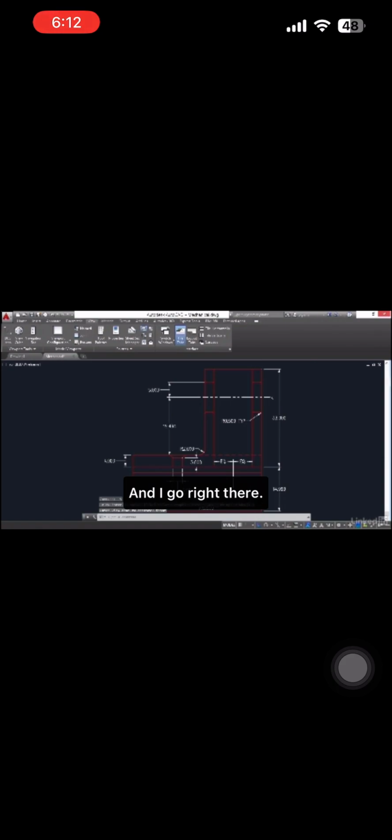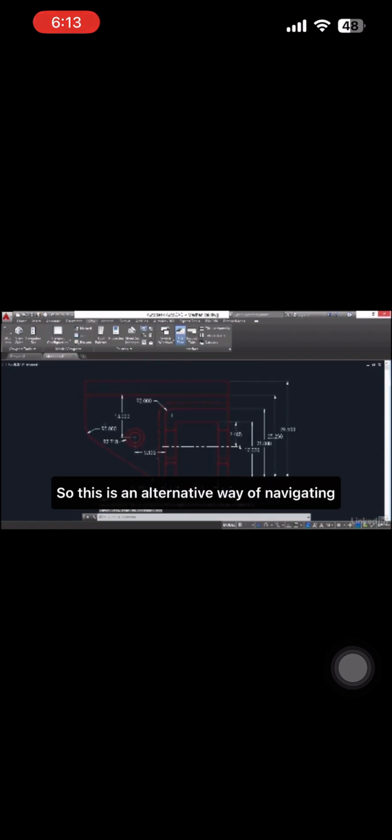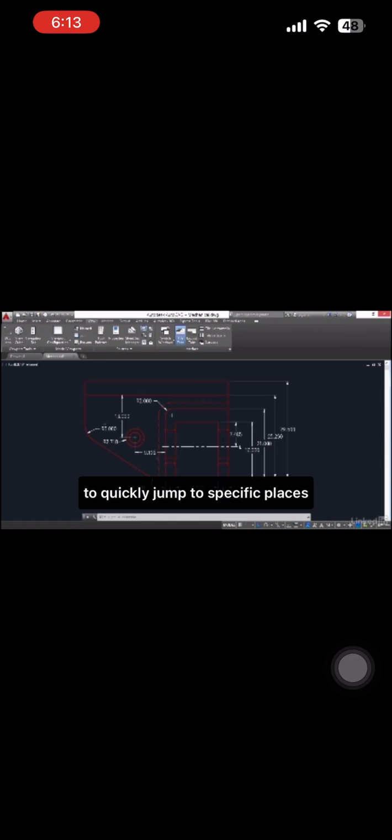And I go right there. Notice that it's not case sensitive. So I can just type in front all in lowercase, and that works fine. So let's try that again. I'll type -V, enter. R for restore, enter, and then top, enter. So this is an alternative way of navigating more complex drawings. In this video, you have saved and restored views to quickly jump to specific places in a drawing's model space.